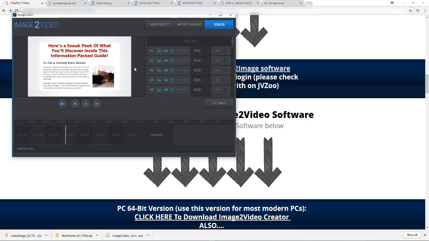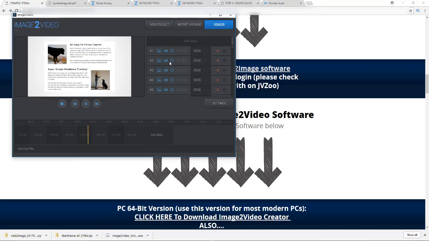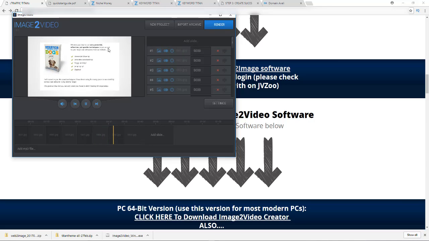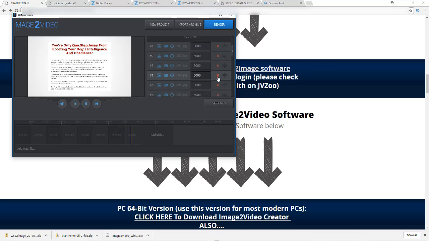At this point I can do any editing that I need to do to these images. There's a ton of different options right here. I can change the time so that it's longer or shorter. I can replace the image. I can do a lot of different things. I can even take the image out if I decide, hey, I don't actually like that slide there. Let me just click on the X and get rid of this one.